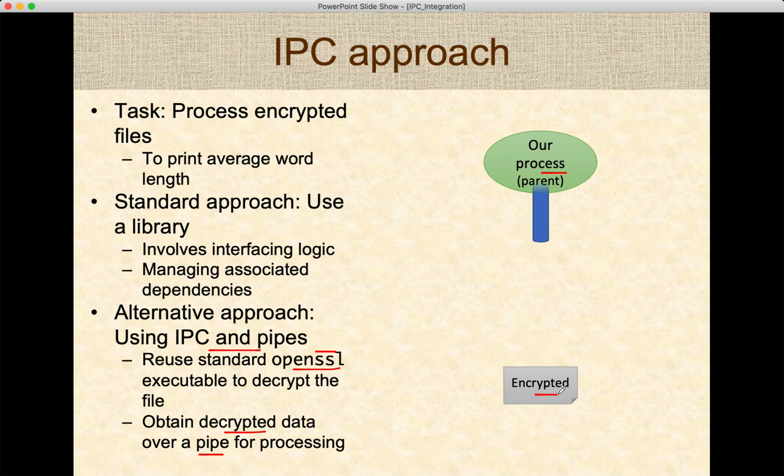So what we're going to do is create an anonymous pipe, and then run the OpenSSL program as a child process to our parent process. Our process will be the parent, OpenSSL will be the child. Then we'll have OpenSSL get the data from the encrypted file, decrypt it, and give us the data over this anonymous pipe so that our process can work with decrypted data just like we normally did. Let's see how we can accomplish this from a programming perspective.